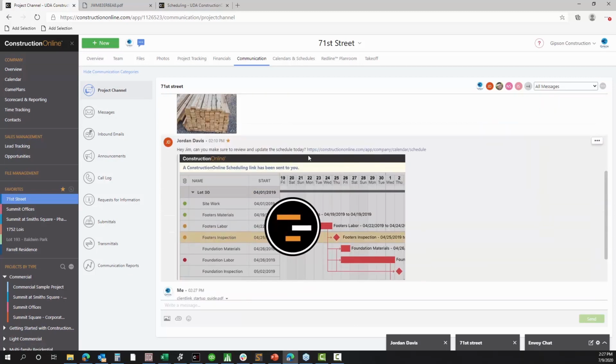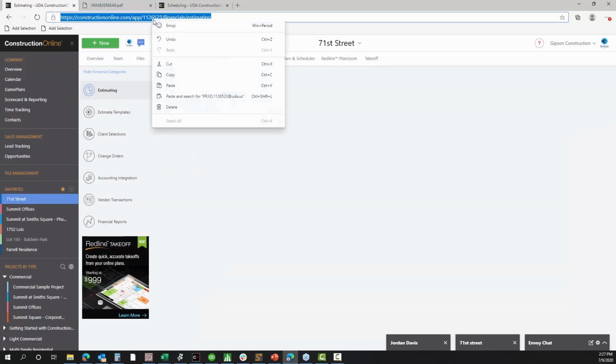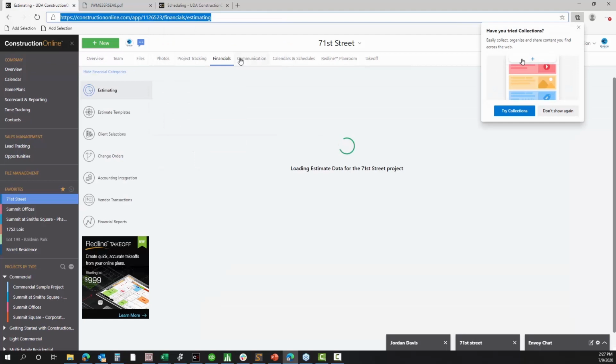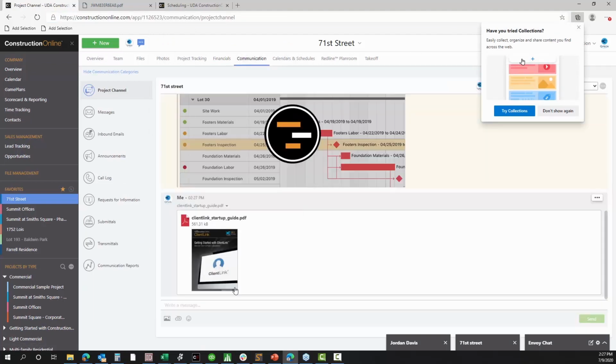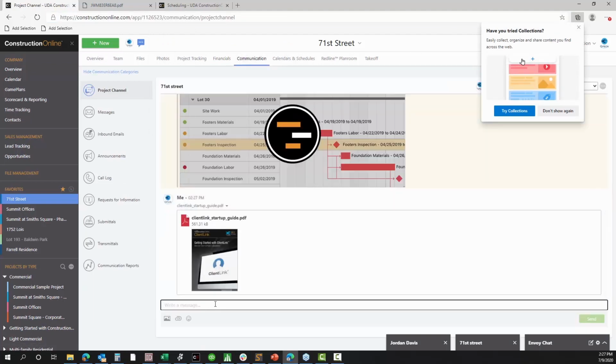I really love what you can do here, like what you've done with the schedule, and that works with every feature. So if you are looking at a punch list item, or a plan or a calendar or the estimate, you can copy and paste that link, drop it right into your Envoy channel, and it's going to take the users directly into that feature. I agree, Jordan.